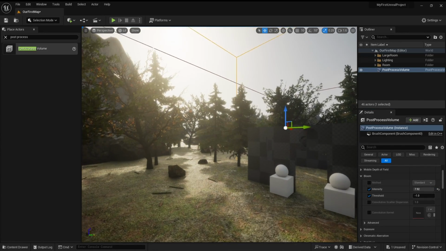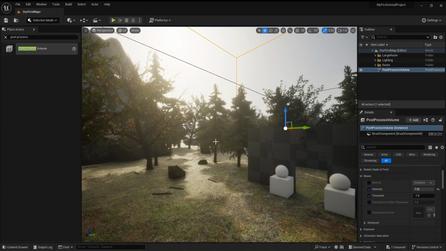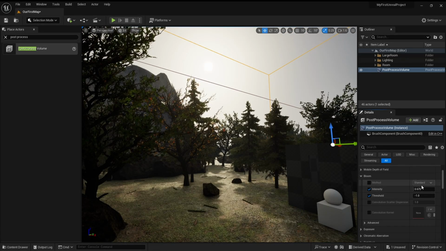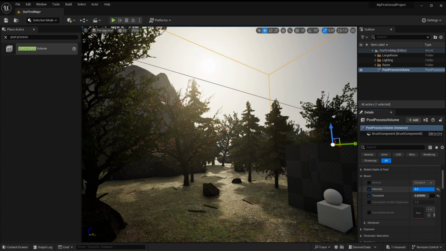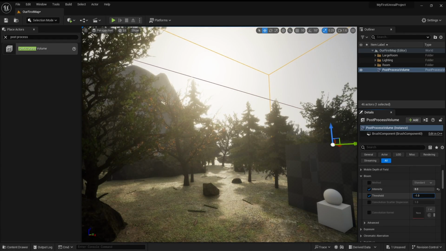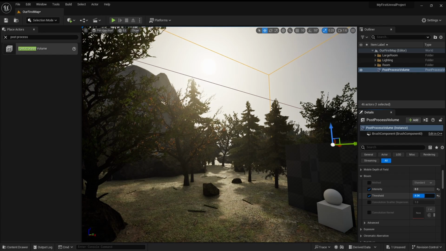As you can see, the way the light shines through the trees looks a lot different than if it were normal. Also adjust the threshold and the intensity. And you can see how our sun differs when we change the threshold. How there's much more of a glow effect the lower we go. There's less of a glow effect around it as we increase.